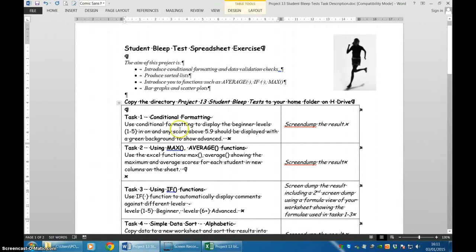This is called conditional formatting. Formatting a cell based upon conditions that you've defined for that cell. It can make it very easy to read.